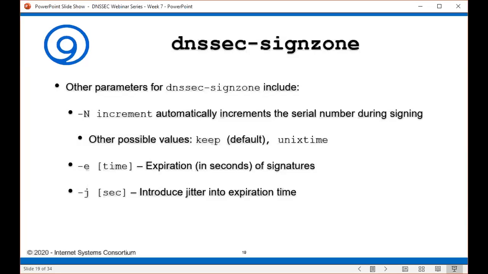The signatures, again, have an inception date and an expiration date. You can specify on the dnssec-signzone command line a -E and then a time, which by default is an expiration in seconds of the given signatures. So you can say, I want these signatures to be valid for a day by specifying 86,400. You can specify a week by specifying however many seconds are in a week.